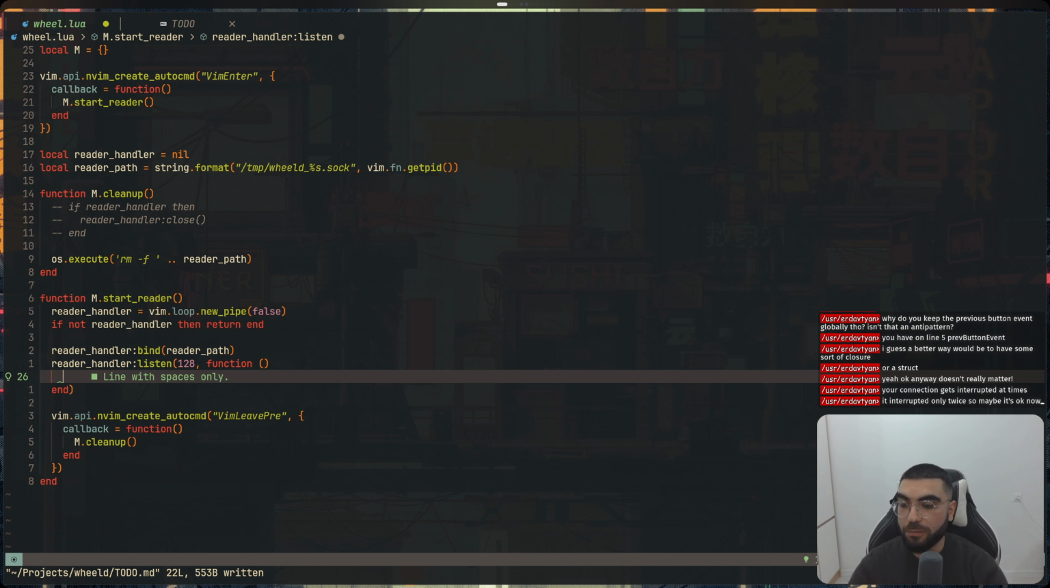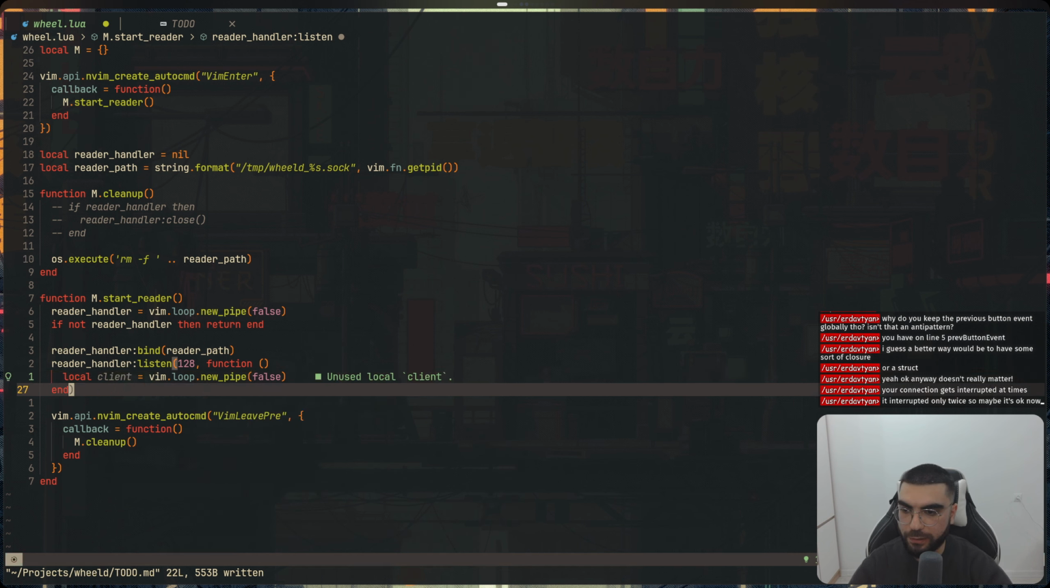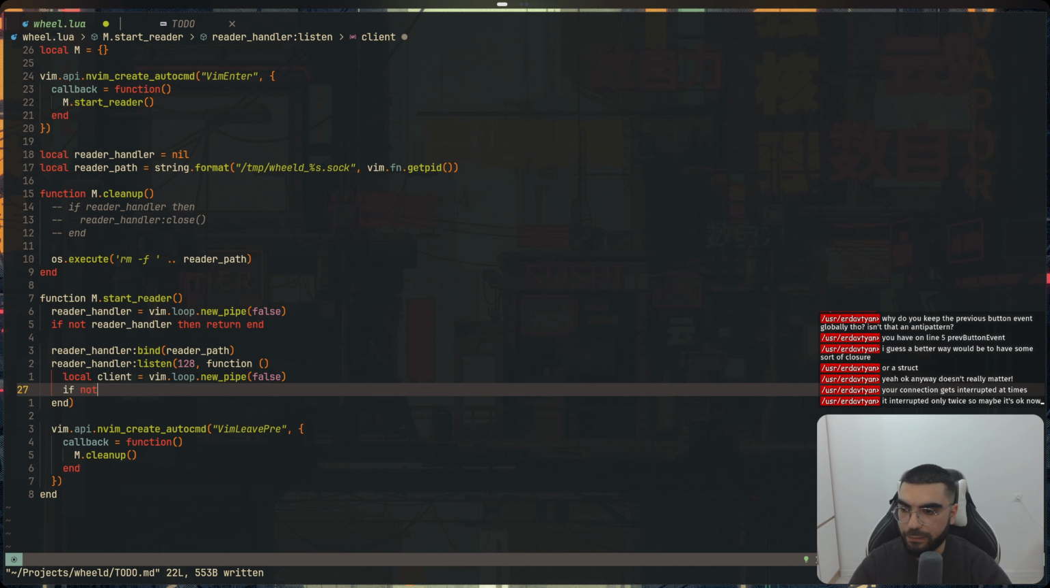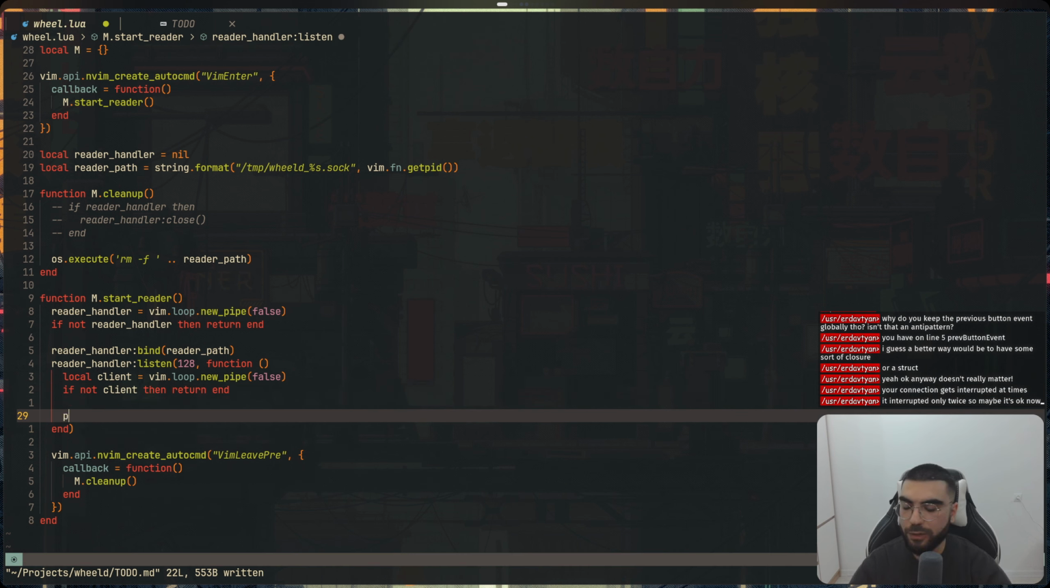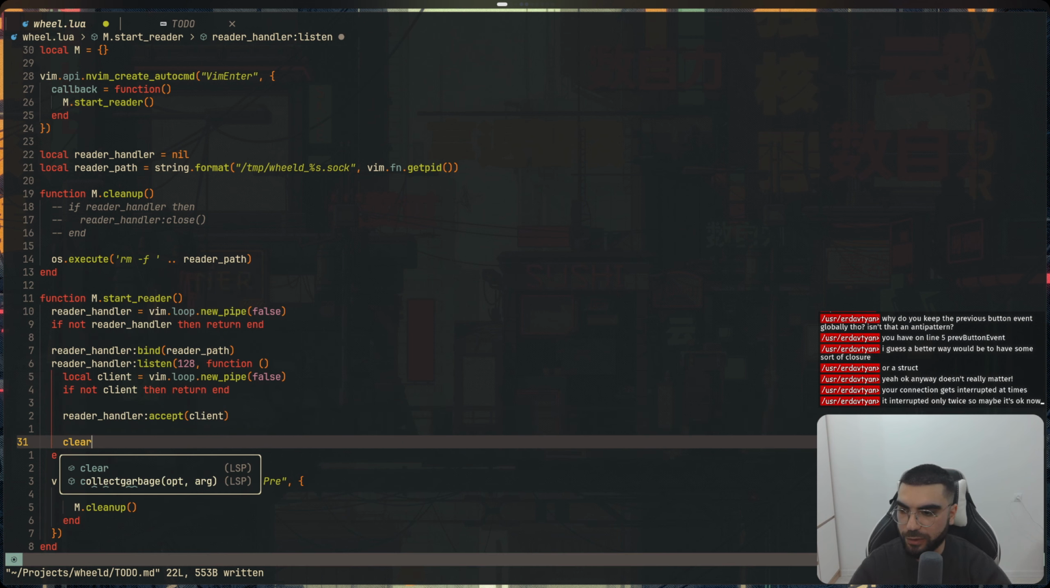Okay, so when we are listening, we need to create new pipes. Essentially we need clients. We need clients to accept the incoming data and react to it. So let's create another pipe called client, Vim loop new pipe. Again, it's going to use a named pipe. If not client, then return. Okay, we need to tell the reader handler to accept the client stream, and we need to start reading.